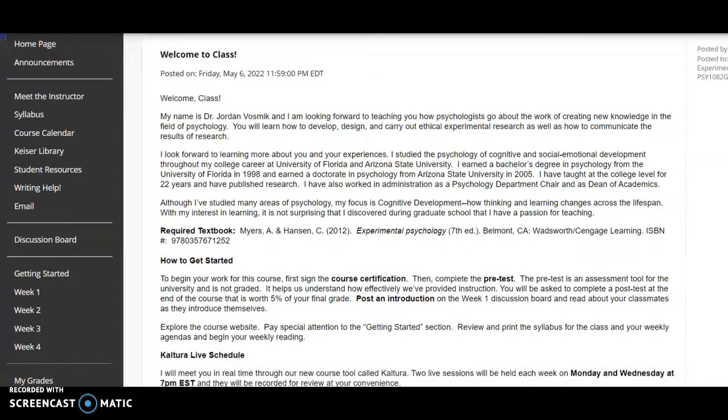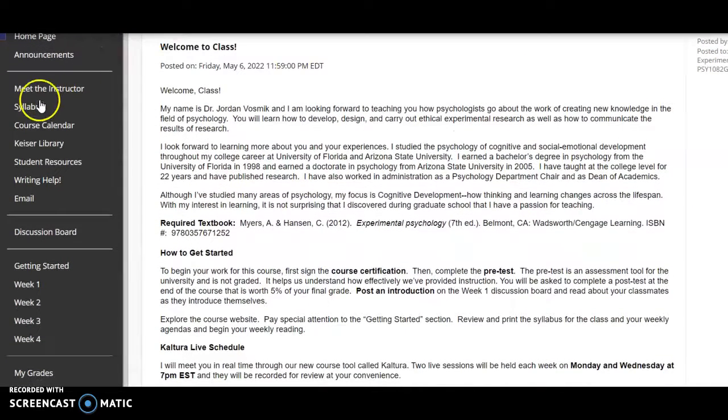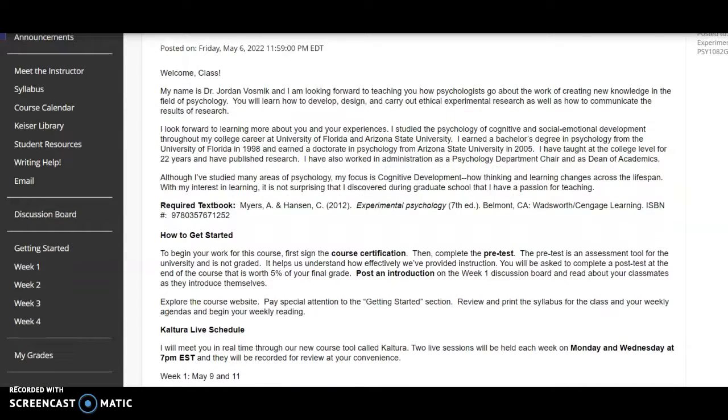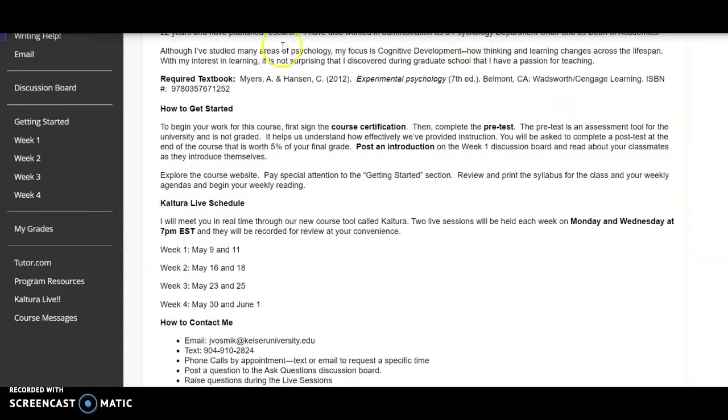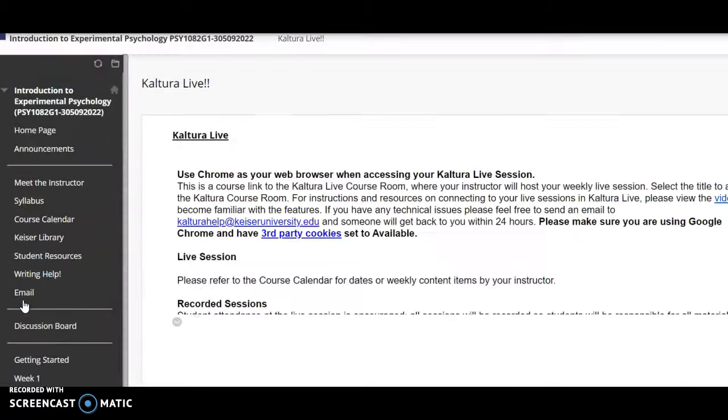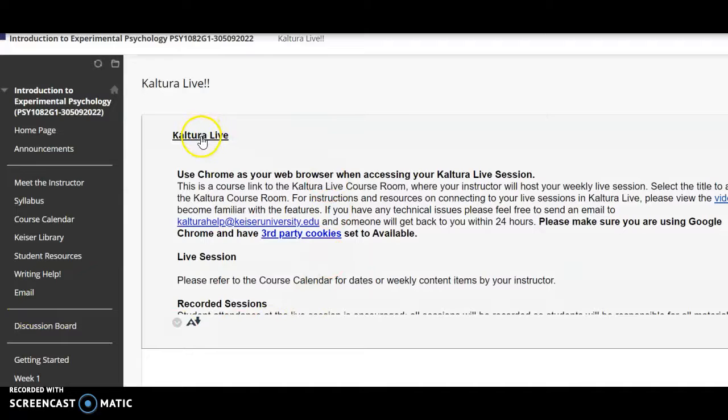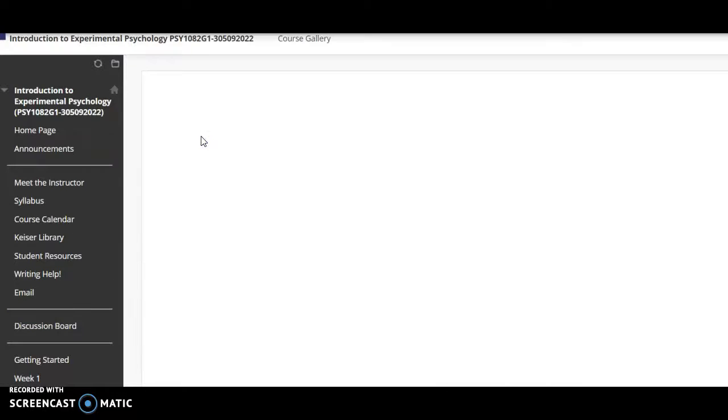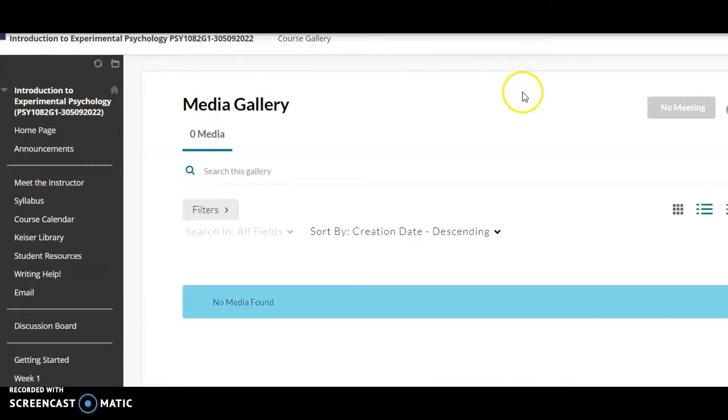Notice as you move down the left menu, you don't see Kaiser Live. We have begun using a new tool called Kaltura. So when you wish to join for live sessions, scroll down and you'll see the Kaltura Live link. When you click this link, you will enter the live session. A meeting has not started yet, but if it had, it would be available to you. This is also where you would find recordings.